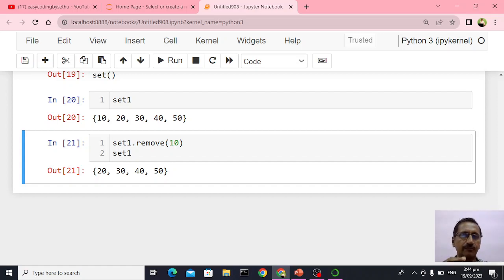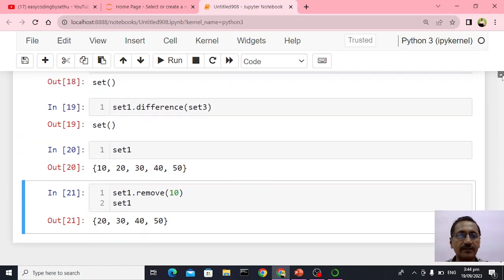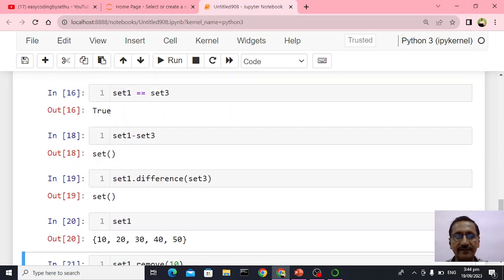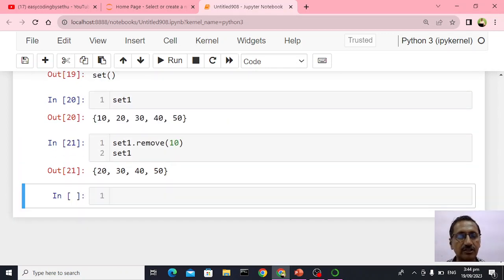So it's basically a mutable entity, a mutable object. Set is a mutable object, so I can remove an element. In the same way you can apply other methods also. There is a thing called symmetric difference. First let me show you set 1.